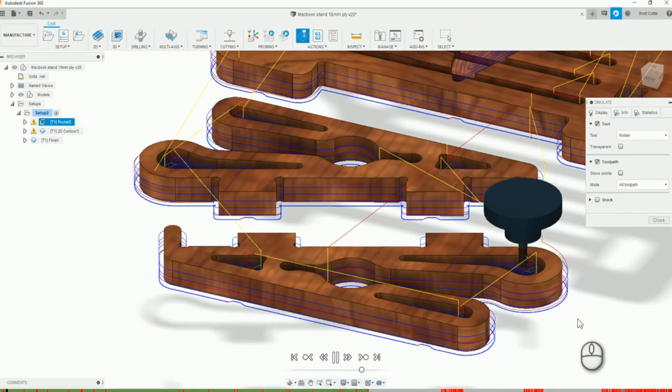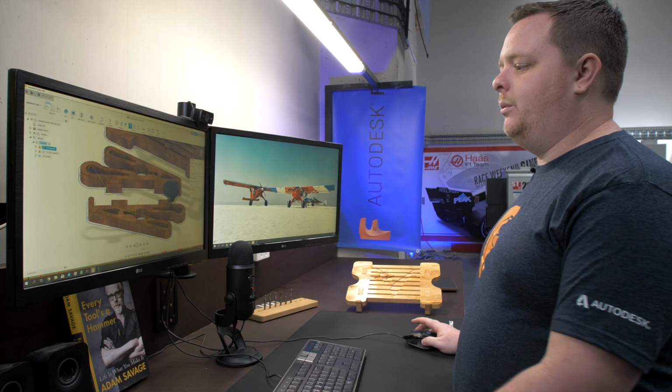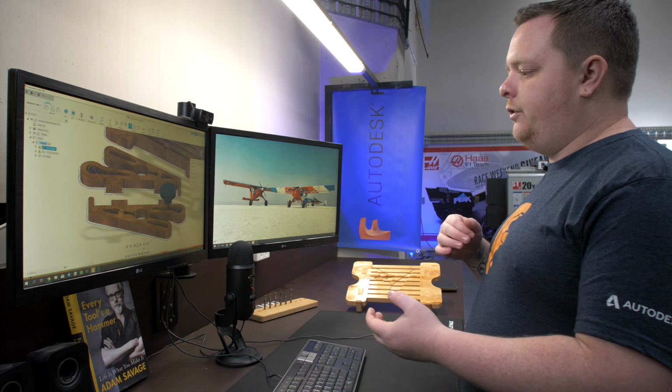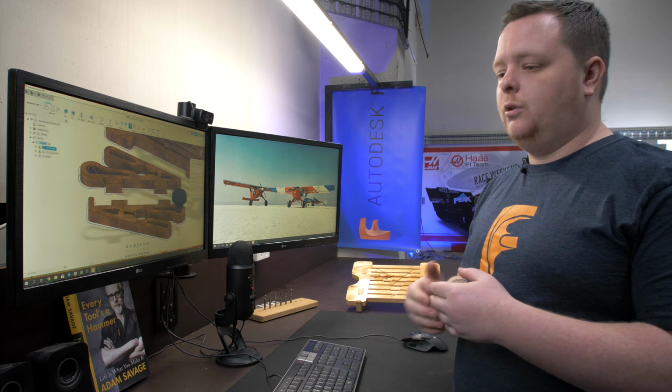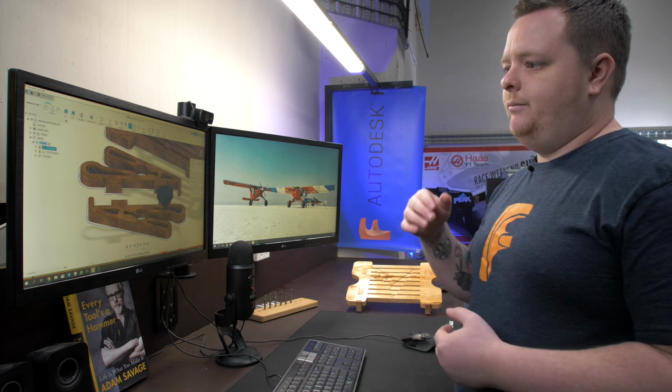Cool. So there is an instant problem there, and that is that my tool holder is going to collide. So that's something that we need to bear in mind, is that if we've got a tool selected and the tool is too short for the part, the simulation is going to recognize all of that.